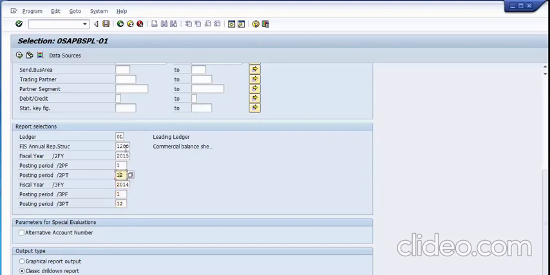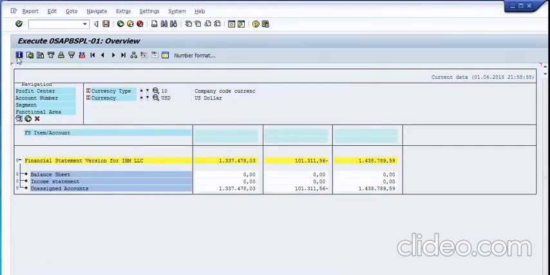Or in fact you can take it from 1 to 3, the first 3 periods, and you can compare the first 3 periods or the first quarter of the last year to the first quarter of the current year, and accordingly. So once you have taken this parameter, you can go and execute the report. So execute it. As you can see on the screen, the report is generated.